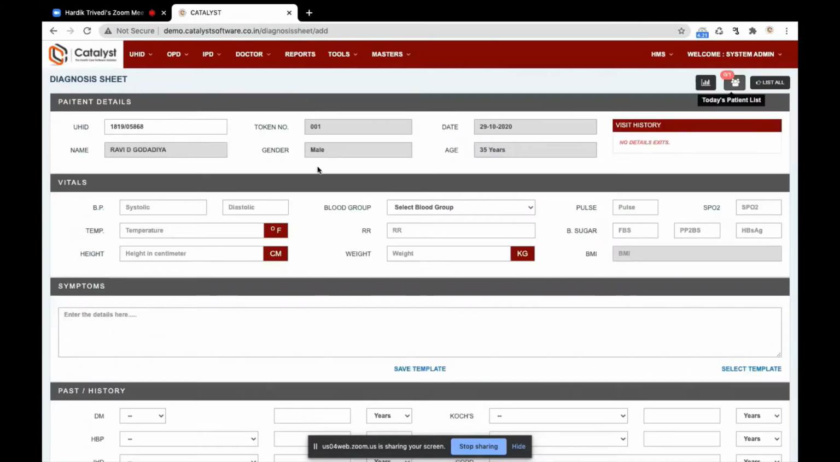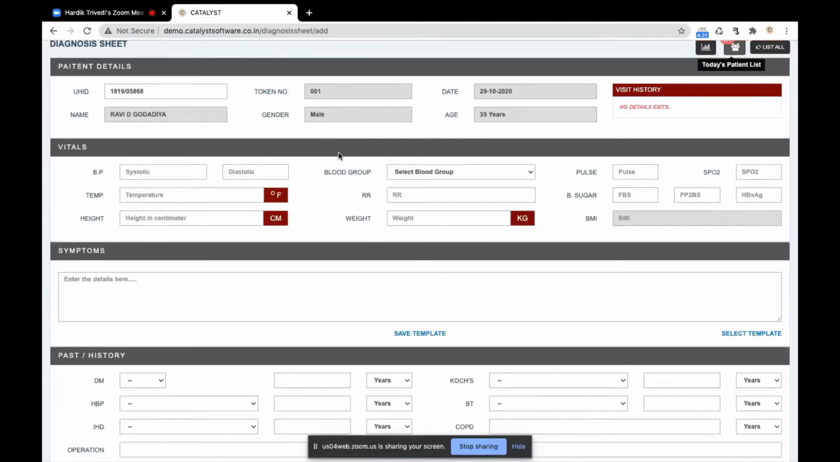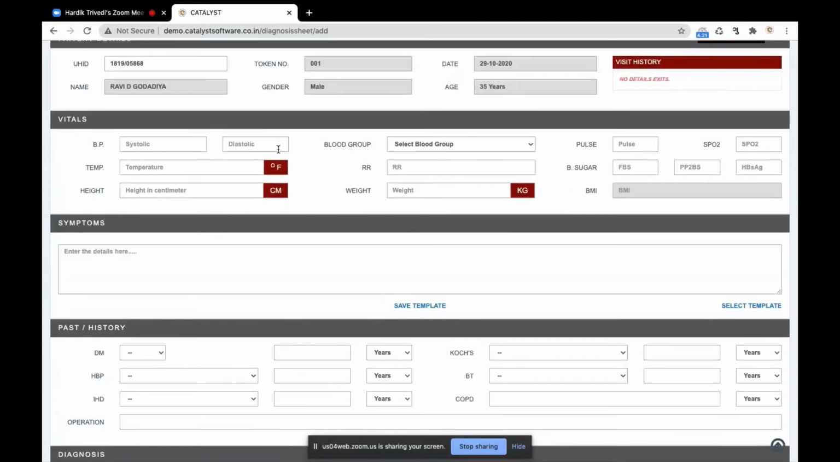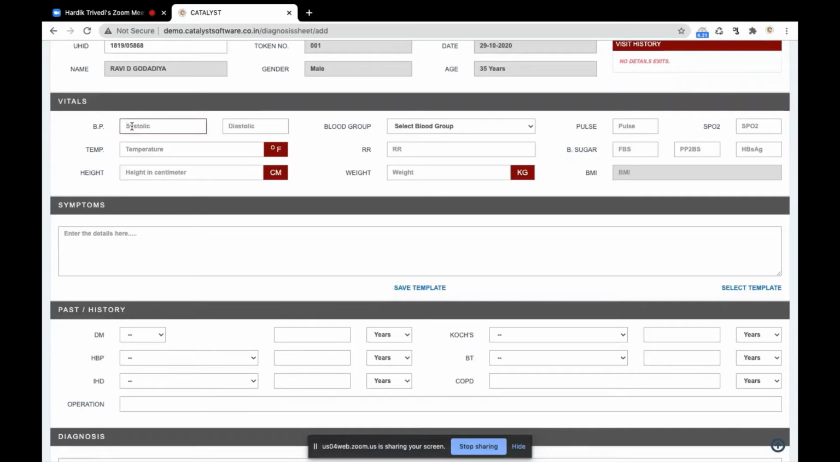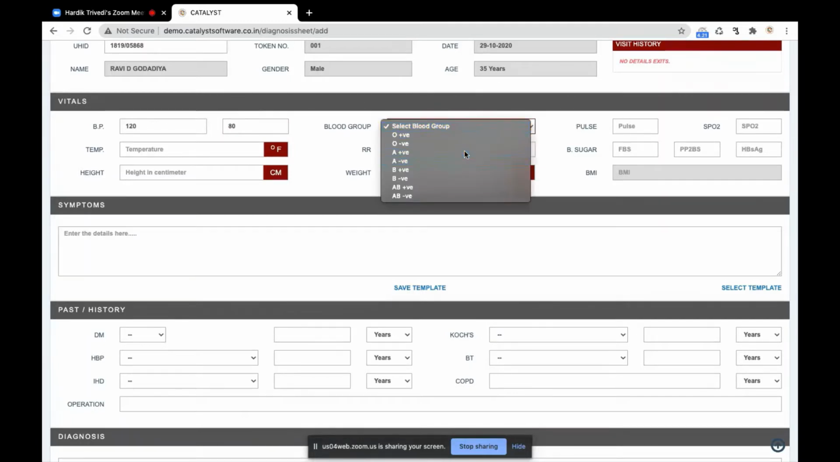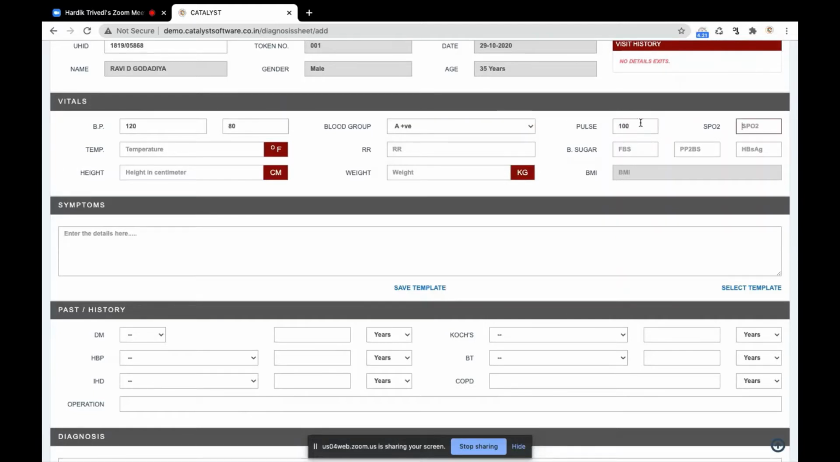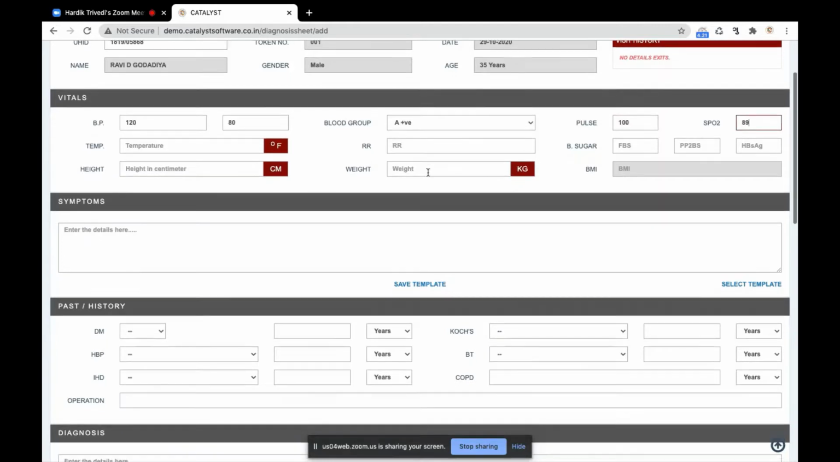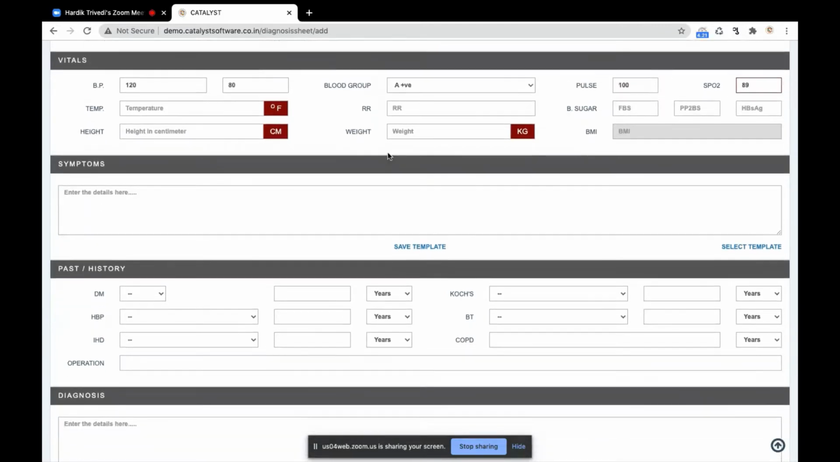I selected the patient. When I select the patient, these are the clinical details sections of that patient, the vitals. What I want to write in vitals, for example, blood pressure and blood group, pulse. Blood group I want to select as A positive, pulse 100, SpO2 89. Likewise, whatever vitals I want to fill up, I can write them here.